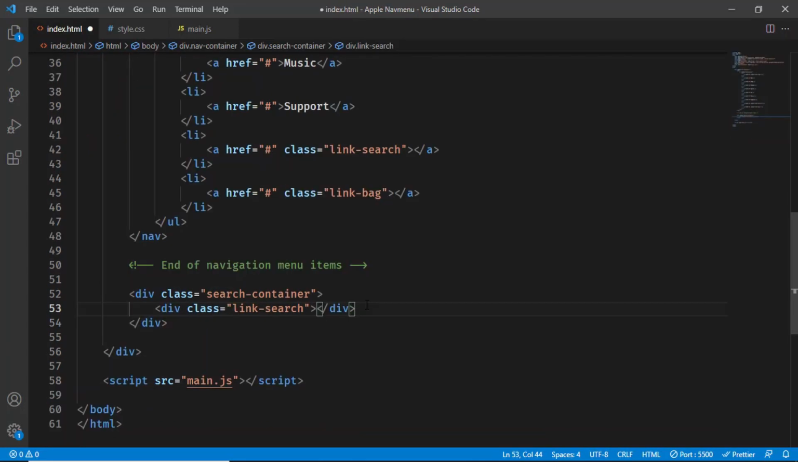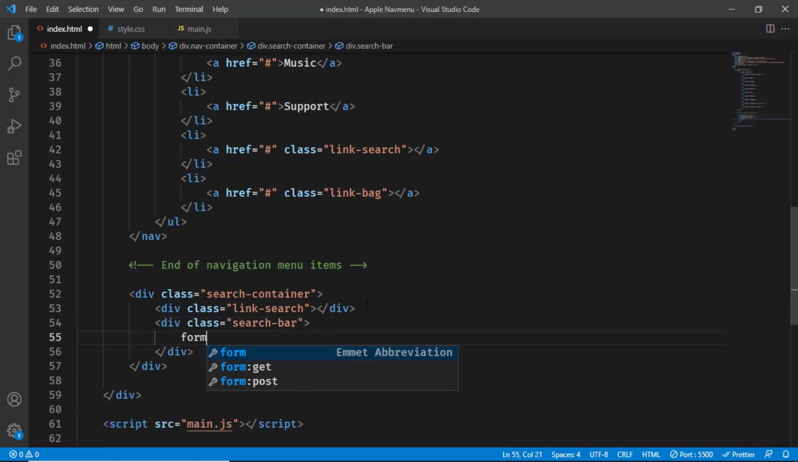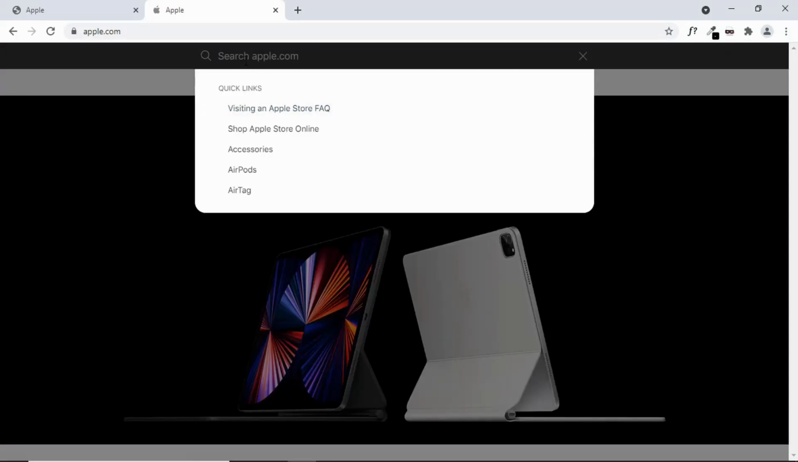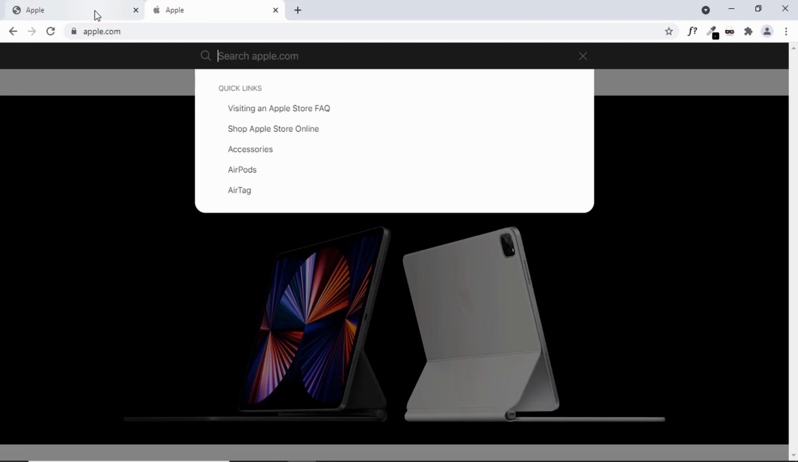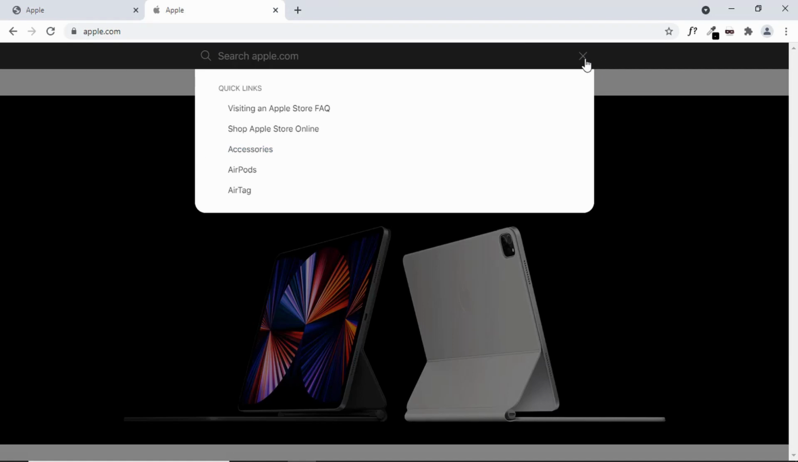Right now for the search input field, let's create a division, and we'll give it a class of search bar, and we'll create a form, and we'll just leave the action blank, and here we'll type input, and we'll also add a placeholder. So the placeholder is searchapple.com, so let's type that over here. And if you go back to our design, we can see that we have this input field, and we have the placeholder searchapple.com.